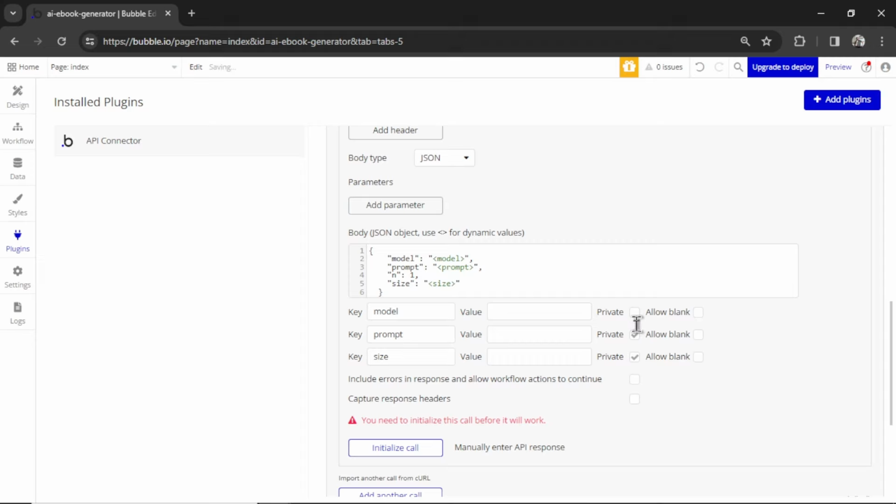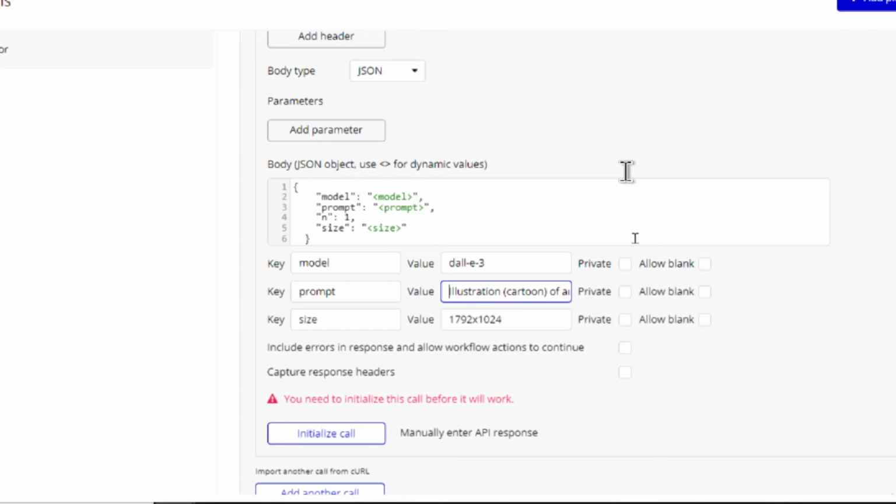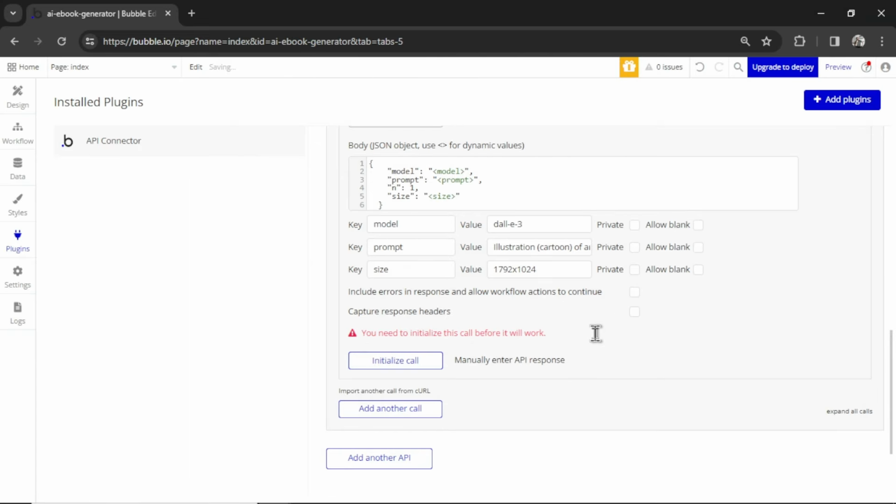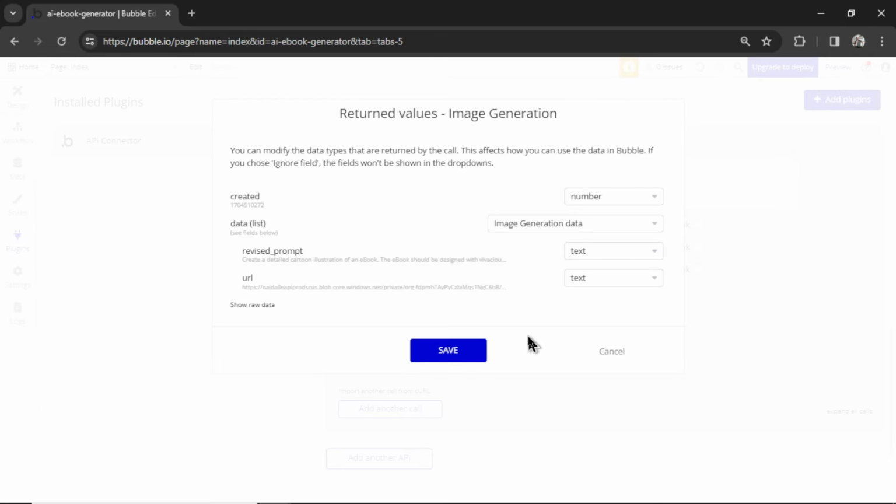So I'm going to uncheck private. That means we can now edit these calls within our app. For the model, we're going to use DALL-E 3. For the size, we're going to try a horizontal landscape image. So that's 1792 by 1024. And for the prompt, I'm going to write illustration in brackets, cartoon of an ebook. Super simple prompt just to test out the API. Now go initialize call. And after 20 or so seconds, you'll get this screen.